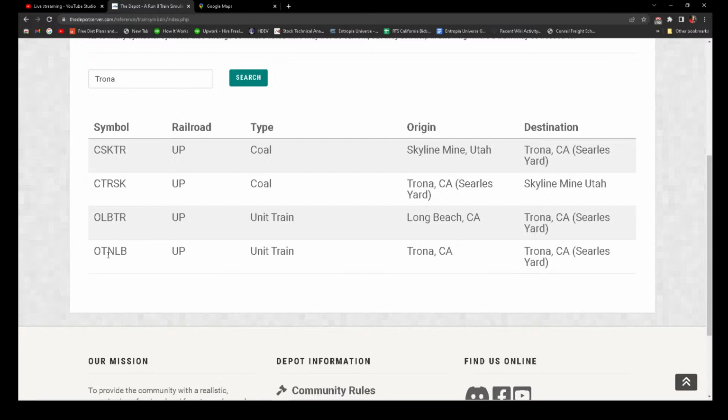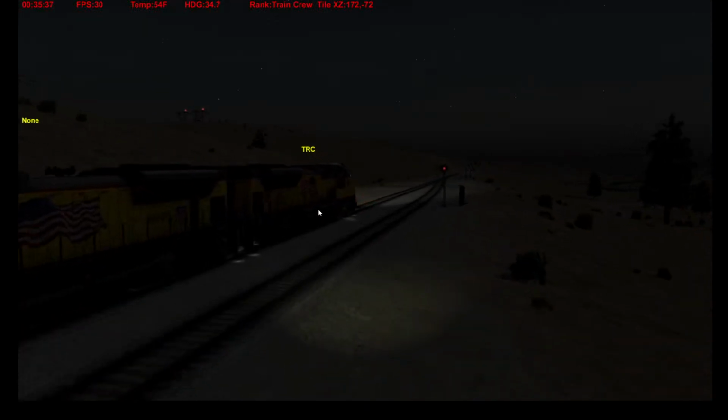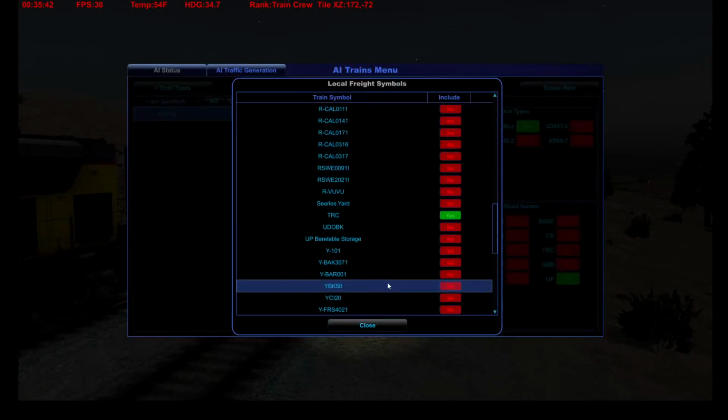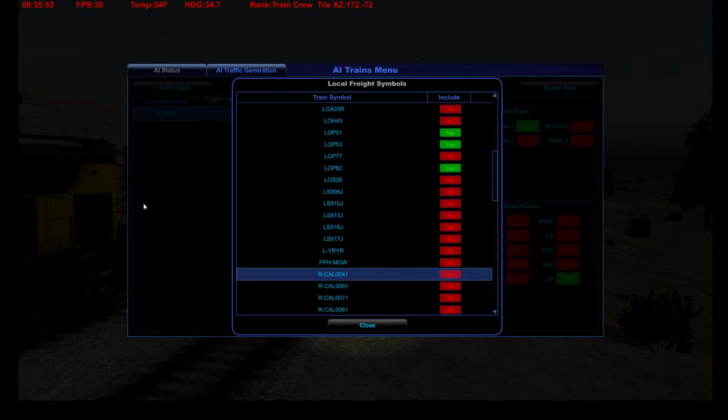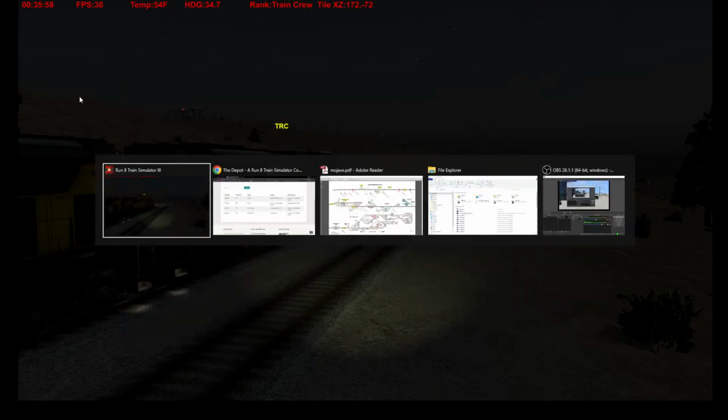I'm not too sure what the O means. I can still specify it as one train. So if I was to say, for example, if I was to take Trona out of this, let's go ahead and take Trona out of this. Now right away we've got a train that's going down that way. Hang on a second. We do have a train that's going down that way though.